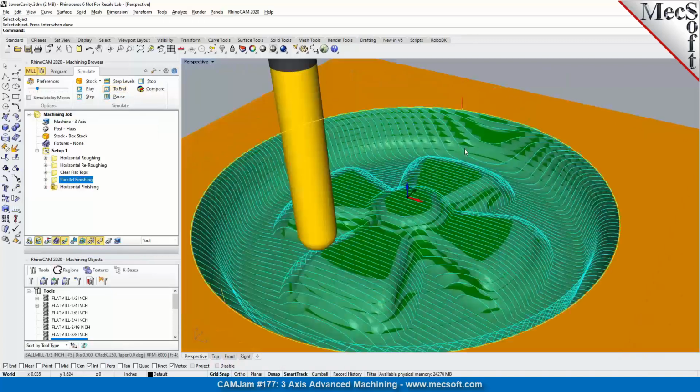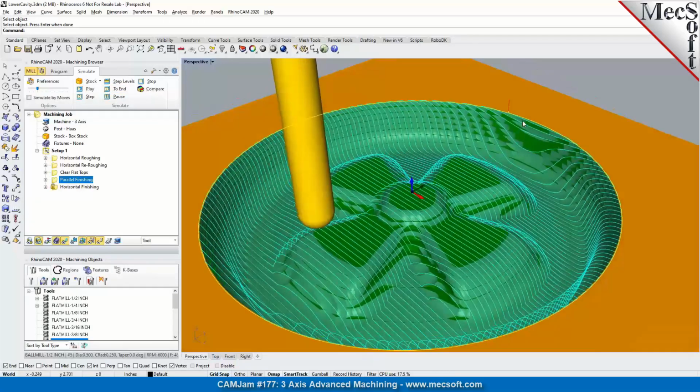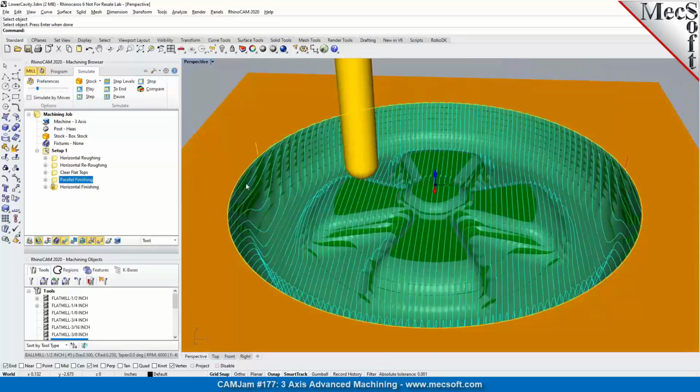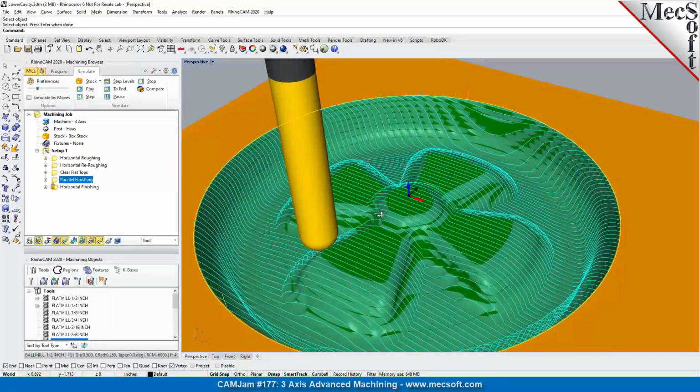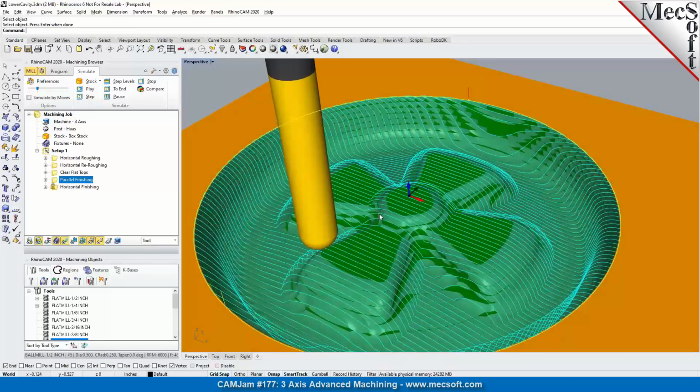So with the nature of parallel finishing, you might end up seeing scallops being left in these steep sections depending on your angle of cut that you specify in the operation. So for features like these, we have other advanced types of 3-axis toolpath methods that we can apply to generate the toolpath.